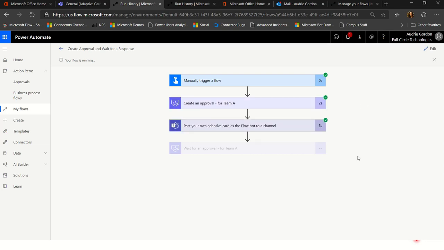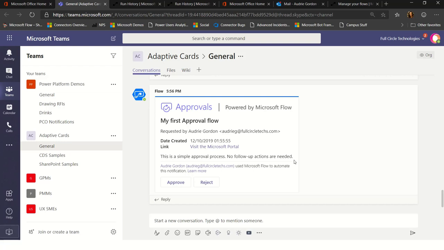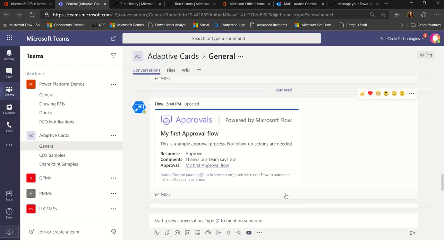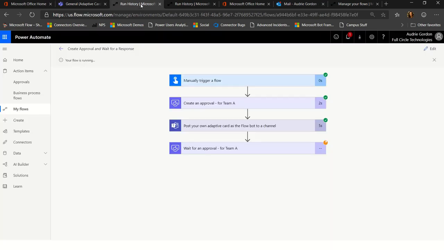Okay, so now it's running. Notice that it ran the first 3 parts of this, which means we currently have a card in Teams. There's our card in Teams, right? This was the other one because it's closed. Here's the one we just sent, all right? Now, if we look at that run, notice the orange icon.